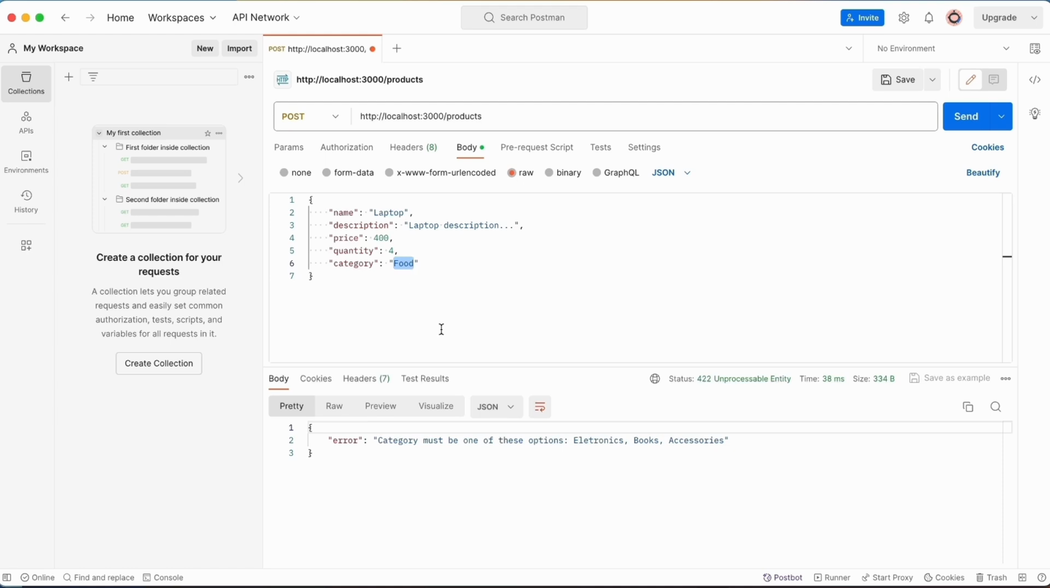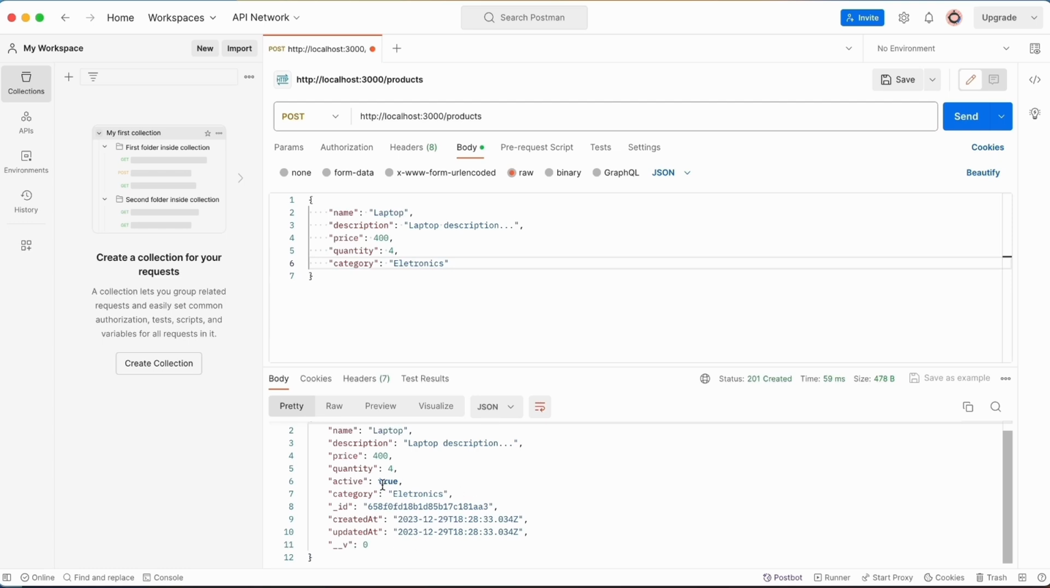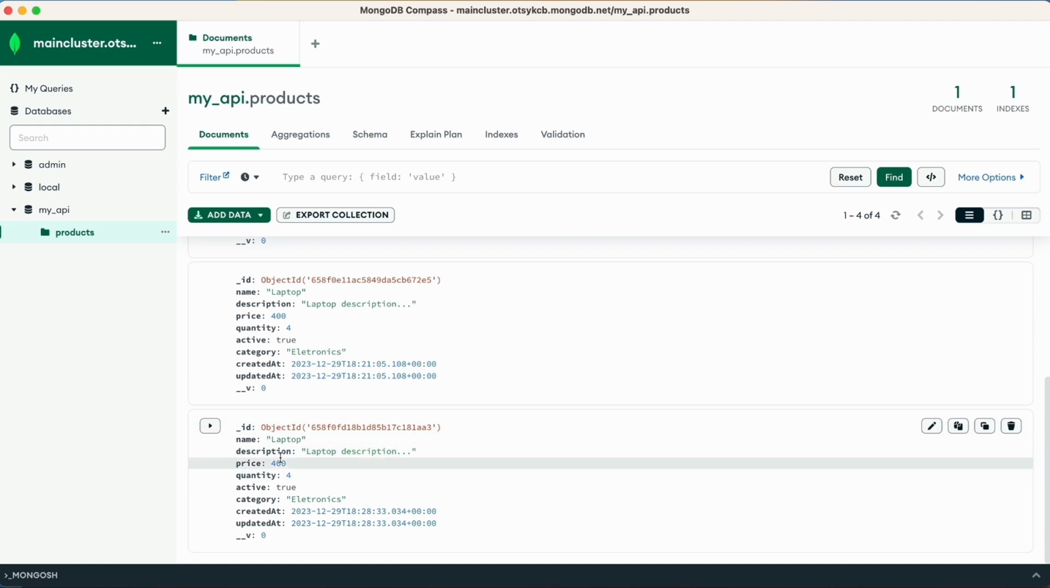So let's change here from food to electronics and click on send. And perfect, we got status code 201 and the new product here with all the details. And let's check on Compass. So we have 3 products, but if we click on find, now we have 4. And here's the new laptop product. And actually we have a duplicate product here, but with different IDs.